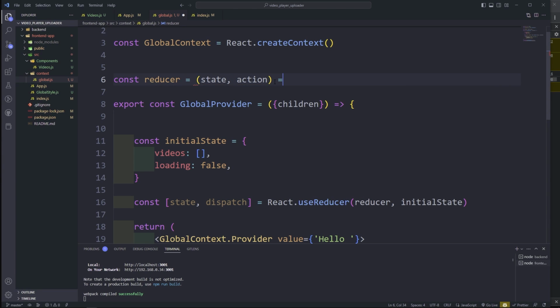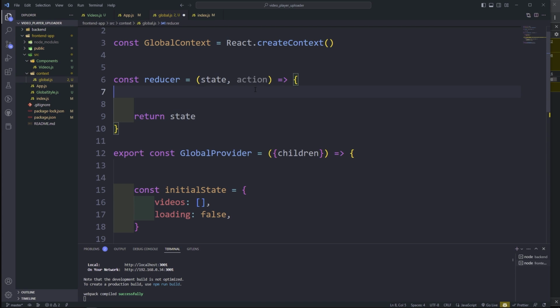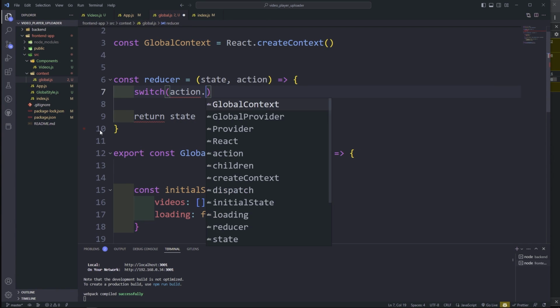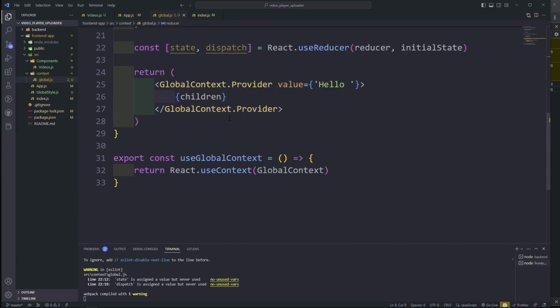By default we need to return something here. Let's return state. Here you can do a switch. You can switch between the action type, or you can just do the basic if else if you want. It's up to you. So let's do switch. Here we're going to switch action.type. We haven't done any actions yet, but I'll show you. Okay, now let's save. So now we have the reducer.